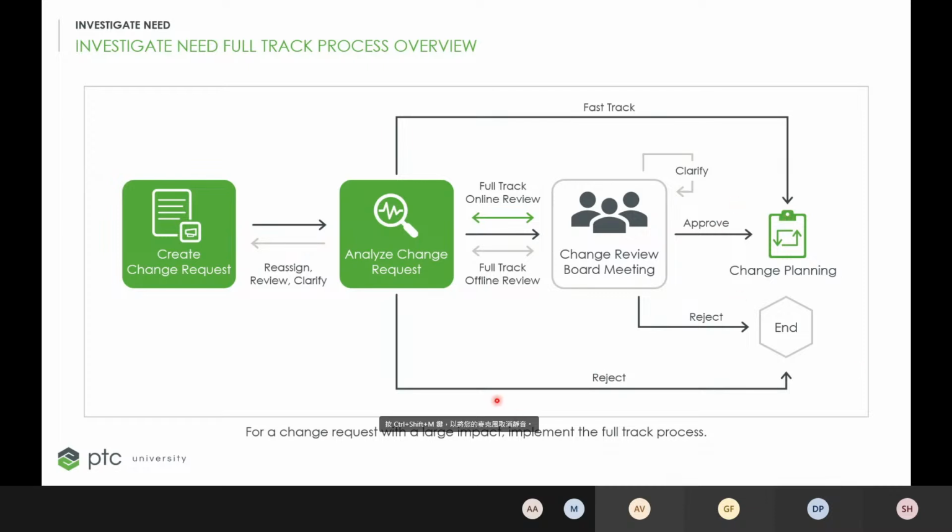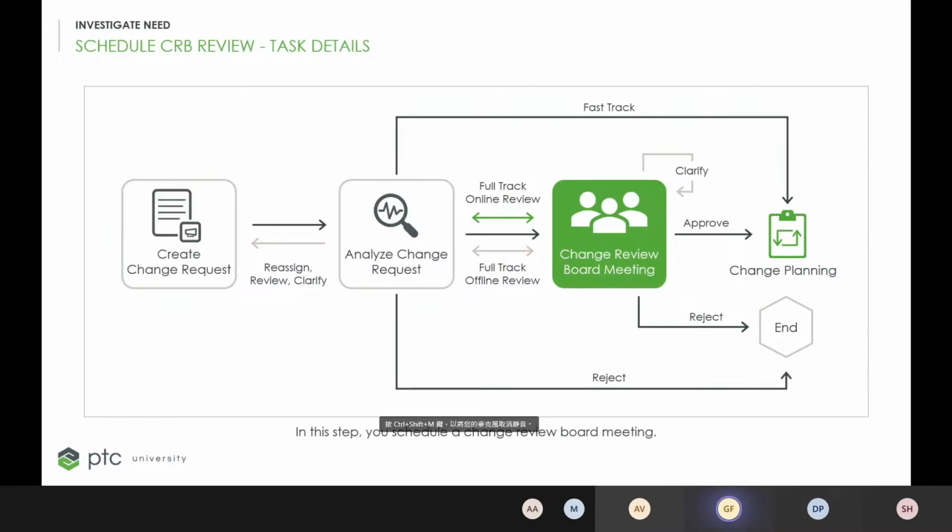This slide here is explaining what will happen if we go with the full track instead. Like I've already shown you, you have to schedule a change review board meeting, which will be headed by the change admin 1. It can happen through an offline review or online review. The change review board will review these change proposals, but only in case the cost exceeds a certain company threshold. Otherwise, you won't go through this full track.